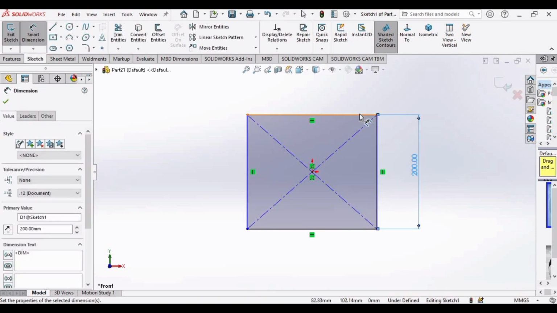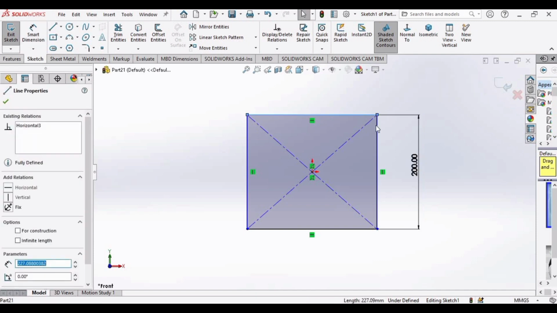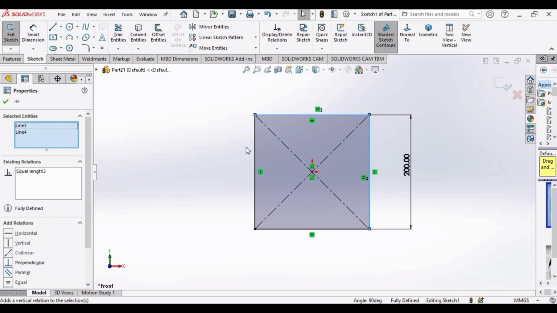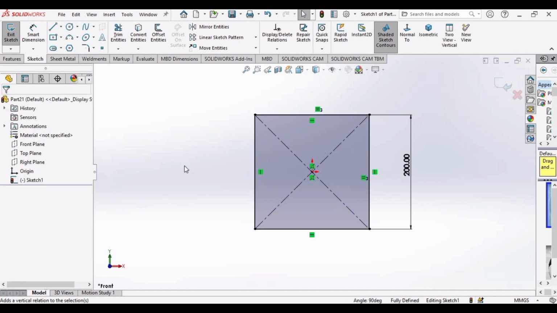200 mm. Okay, now press the Control button on your keyboard, select these two lines and make the relation equal. So all the lines have equal dimension now, 200 mm.